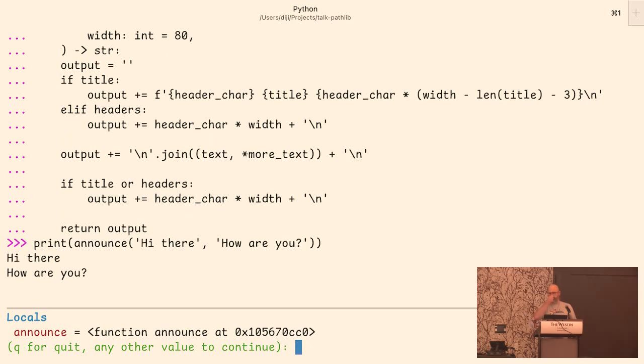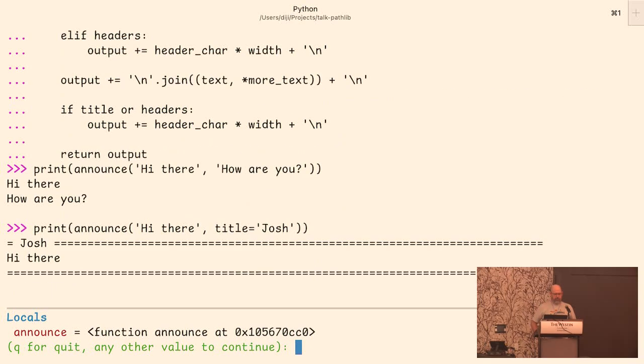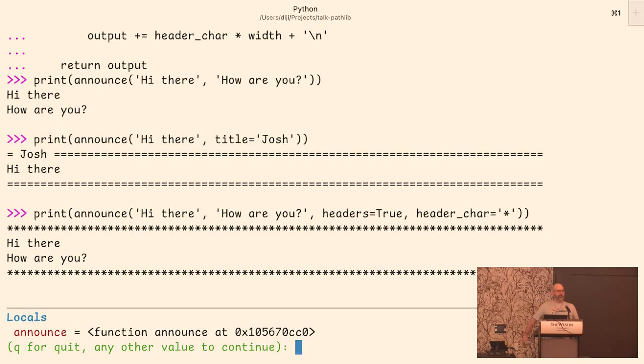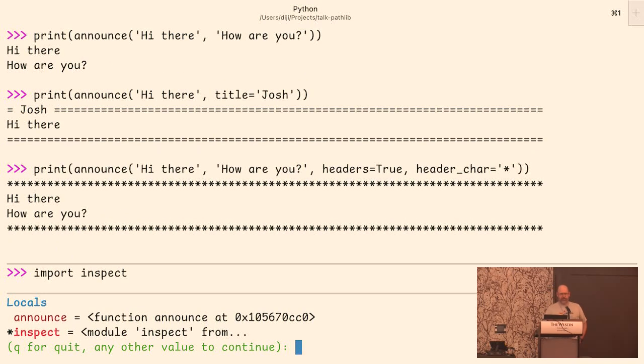Here's how we use announce. So announce is just used to format text for output. We can do titles, and we can do frames around text. All a really simple function call, right? Okay, so I promised you we're going to talk about Inspect. Magic starts by importing Inspect. What are some things that we can do with Inspect?